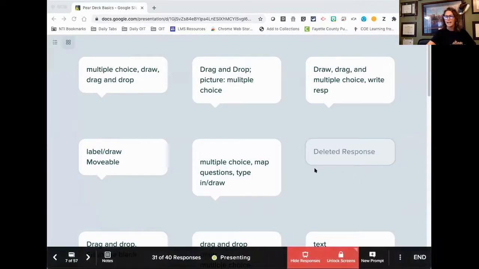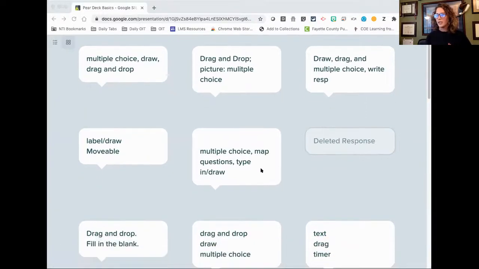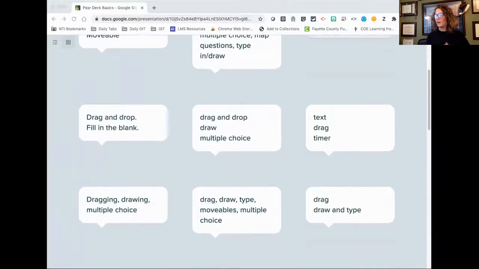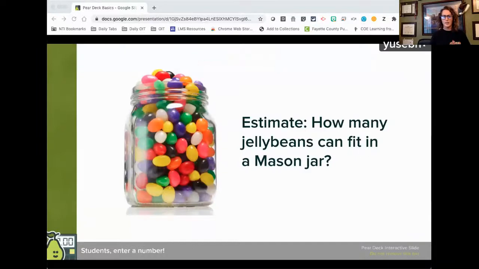So I have asked a multiple choice question, a drawing question, and a draggable question. Awesome. All right, for you math people out there, how many jelly beans can fit in a mason jar? This is a number question. This automatically gives you numbers to enter. And for any of you math people out there, you're going to love how it projects the answer.